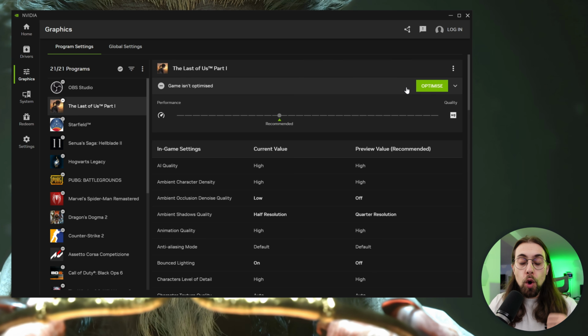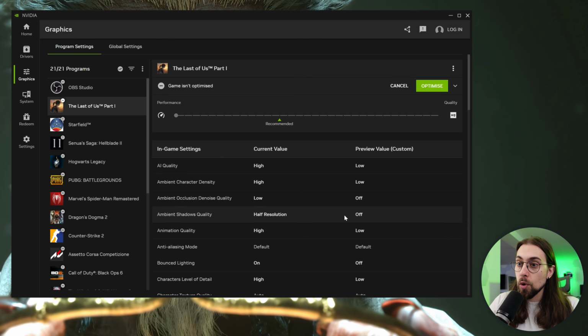Or if you don't really know which settings you should be using, if you're really new to computers, you can just press optimize, and NVIDIA will give you the recommended settings for your GPU according to their tests. And if you go here, for example, as soon as you mess around with the slider, the in-game settings preview value will change. Like the AI quality, like the ambient occlusion denoise quality. For example, as soon as I go to the performance mode, it disables the shadows quality, animation, and so on.